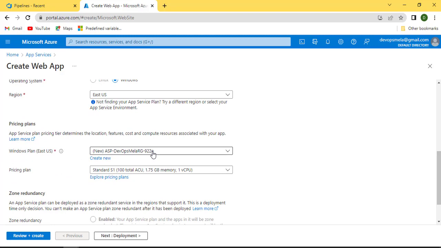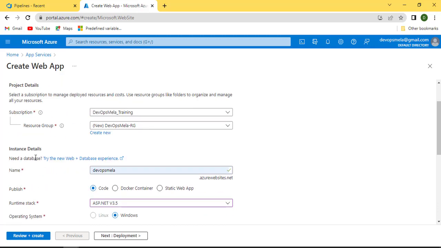Windows plan, this is where the billing happens, guys. This is the plan which is getting created. So whenever you create any resource, the first thing is the resource group, the second thing is the service plan. We can also call it a service farm. The third thing is the resource which gets created.